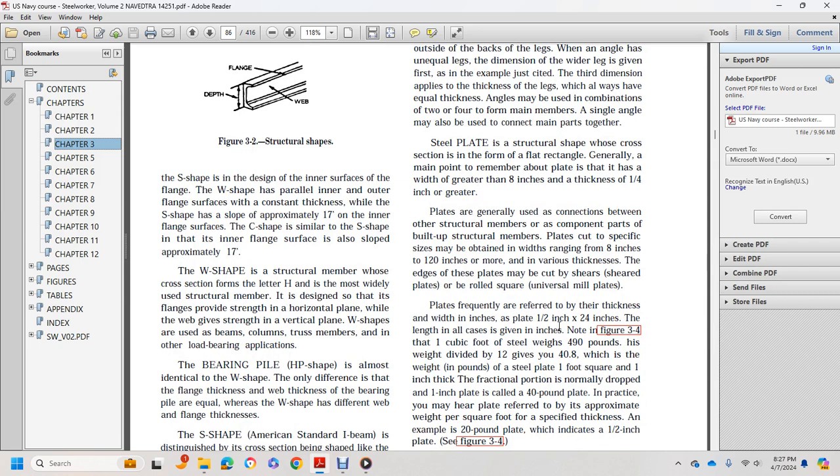In built-up structural members, plate is cut to specific sizes, obtained with a width range of 8 inches to 120 inches or more, in various thicknesses. The edges of these plates may be cut by shearing, or rolled square in a universal mill. Plates are frequently referred to by their thickness, width, and length, for example plate 1/2 inch by 24 inch by length, all given in inches. Note Figure 3.4.